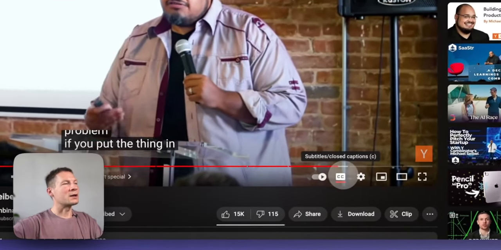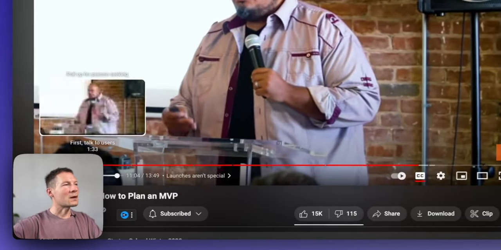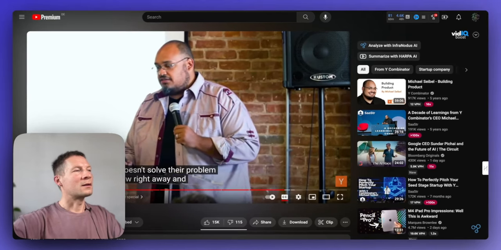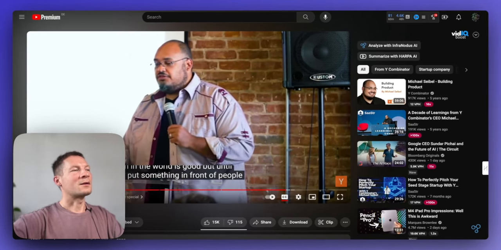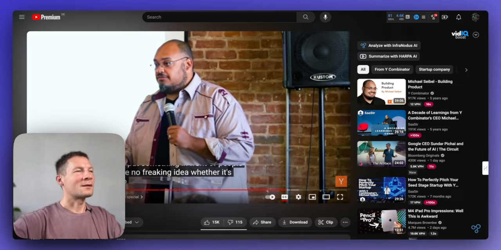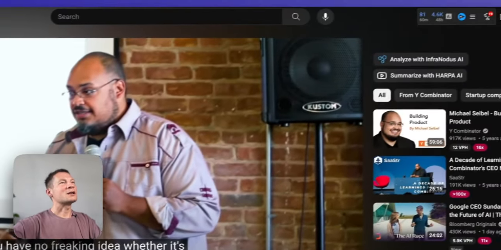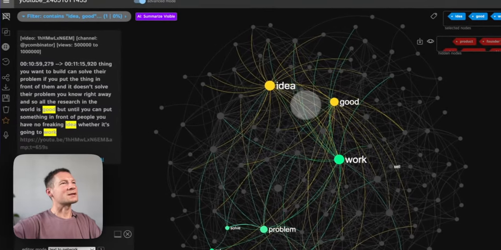So that's pretty amazing. It doesn't solve their problem, you know right away. And so all the research in the world is good, but until you can put something in front of people, okay, you have no friggin' idea whether it's gonna work. There we go. He's mentioning exactly those terms that we just selected on the graph.